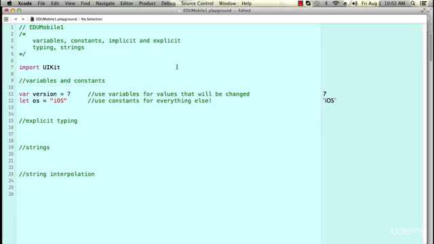I wanted to start first of all with the concept of variables and constants in Swift. We use variables only for values that will change or are likely to change within the run of our application, and we use constants for everything else. The way we declare a variable is with the keyword var, and the way we declare a constant is with the keyword let.